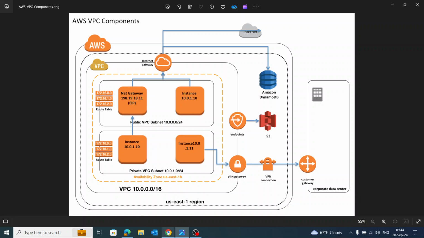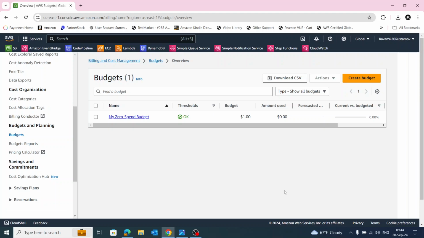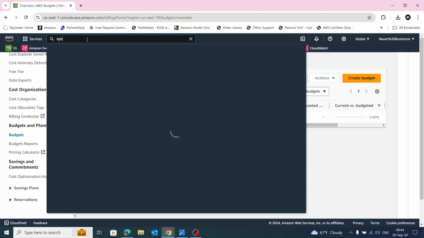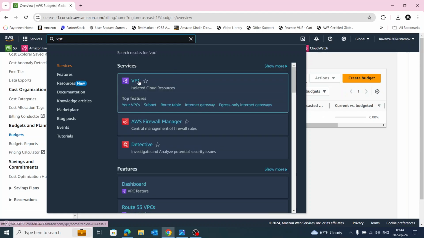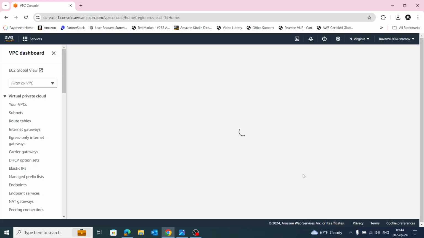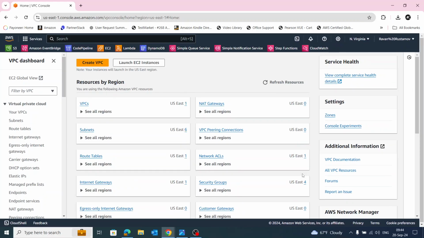First step, open your browser and go to the AWS Management Console, log in using your AWS credentials. Next step, navigate to the VPC dashboard. In the AWS console search bar, type VPC and select VPC from the drop-down. You will be taken, as you've seen, to the VPC dashboard.